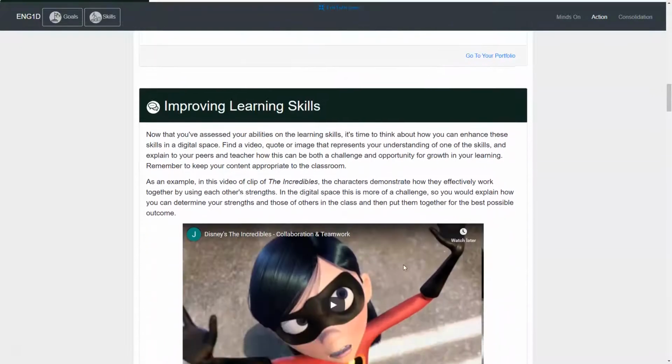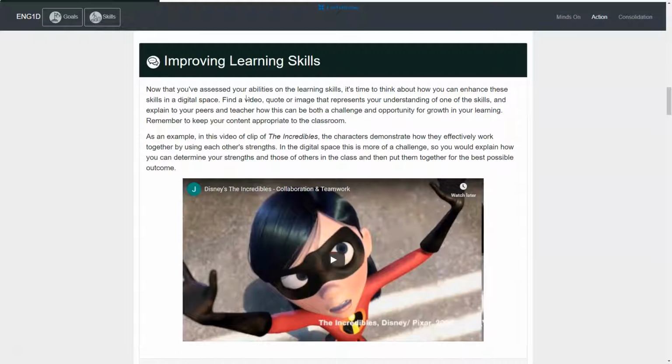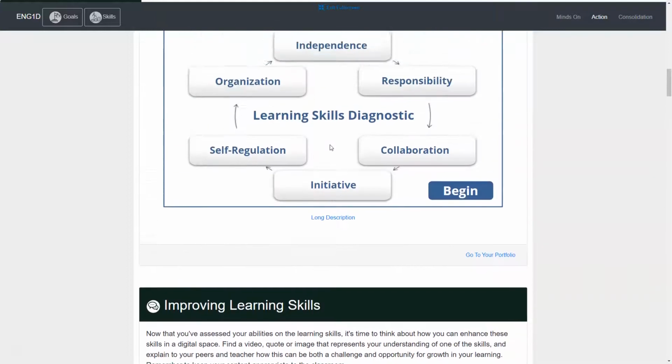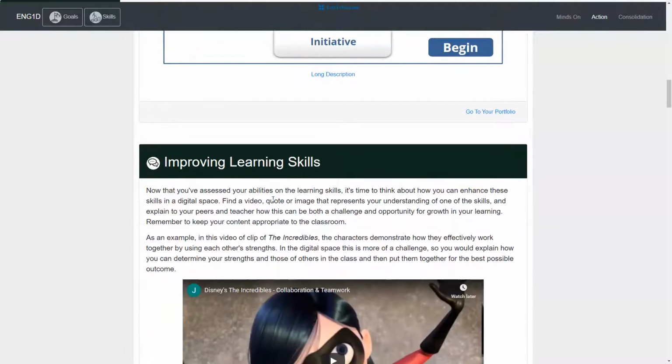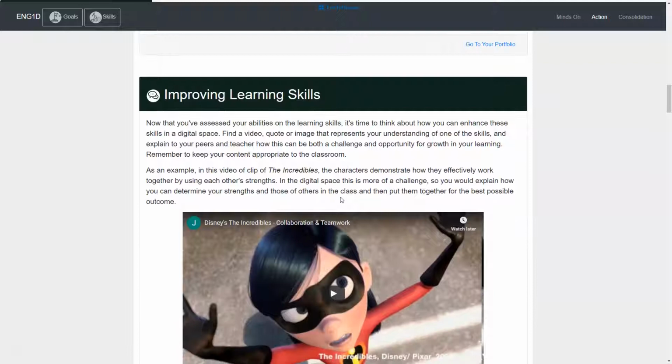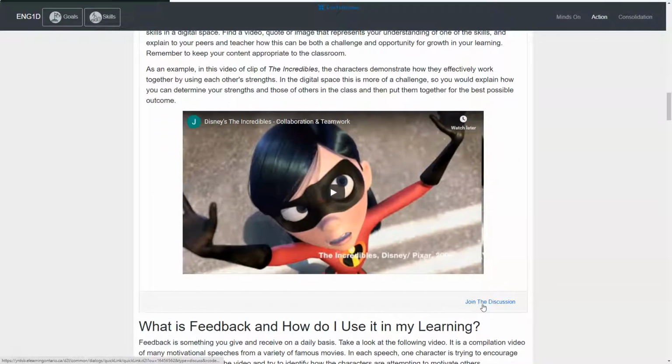But this one here, improving skills. Now that you've assessed your abilities on the learning skills, it's time to think about how you can enhance these skills in the digital space. So you would have had to read this in order to complete this, and this is something you do have to complete. Find a video, quote, or image that represents your understanding of one of the skills and explain to your peers and teacher how this can be a challenge and opportunity. So a very short explanation with a video. And here is where you would submit it.